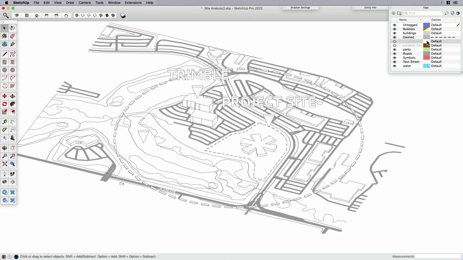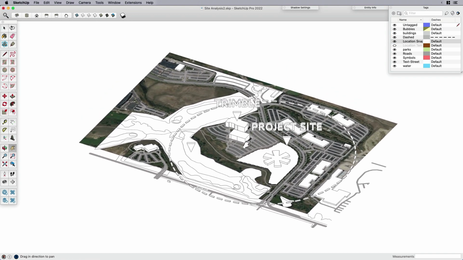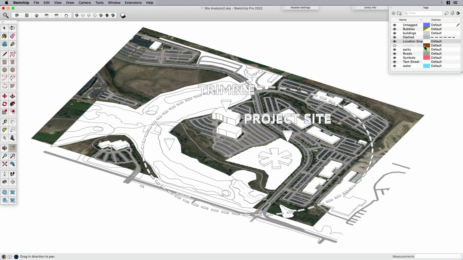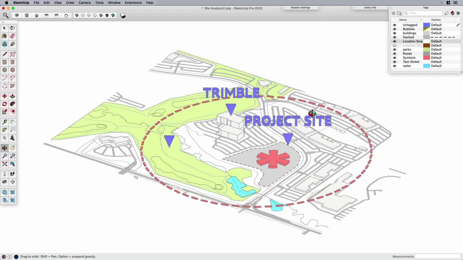Well, I've assigned a color to each one of them, including my location terrain or my location snapshot. So the color that I've assigned to their tag means that I can use the color override or color by tag feature here in the tags menu. If I click that, you can see that everything changes color, but I didn't actually have to apply any color to any faces. Any materials that are already in my model, I'm just overriding them. So that's kind of cool.